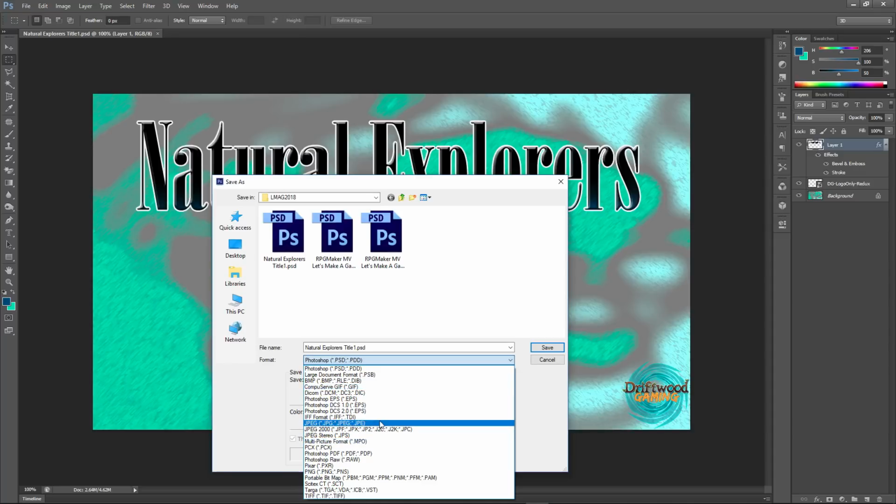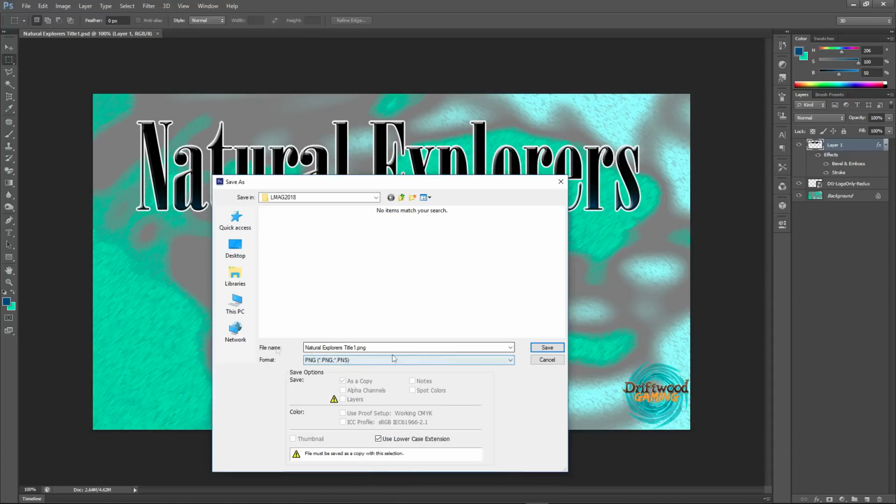When I save files with Photoshop, I usually save them as a .psd, but also as a JPEG if I'm going to be using them for a thumbnail. But if I'm going to be using them for video game art, I prefer to save them as a .png. So I'm creating this one, Natural Explorers Title 1.png.